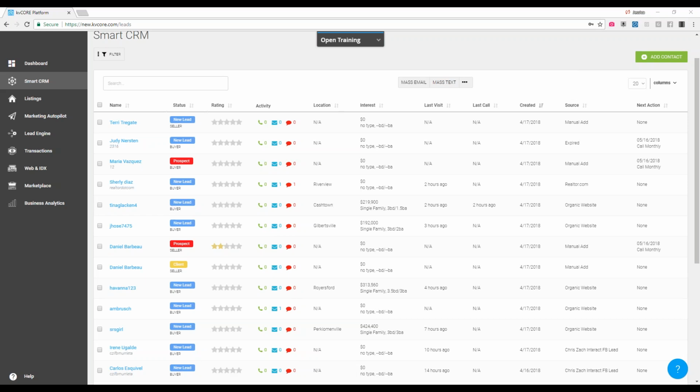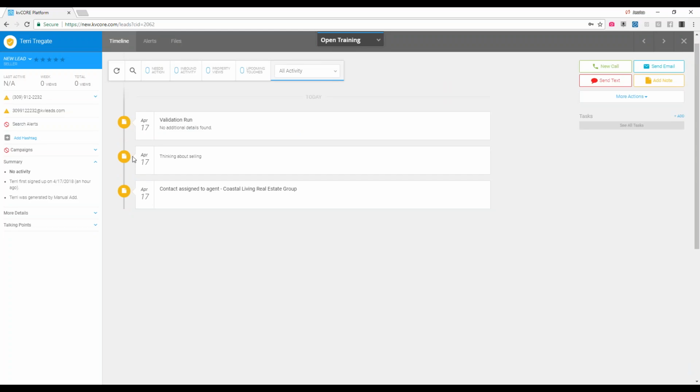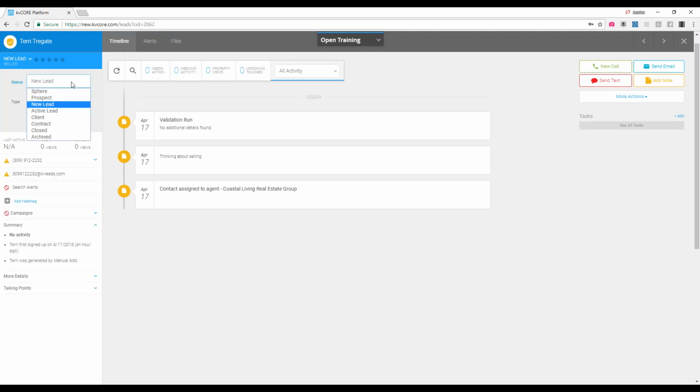So what do these statuses mean? Let's go ahead and take a look at some of them. So I'm going to click on one of our contacts in here. And up here, this is where you will change the status. So up here you see it says new lead. So let's talk about some of these statuses that are in here.